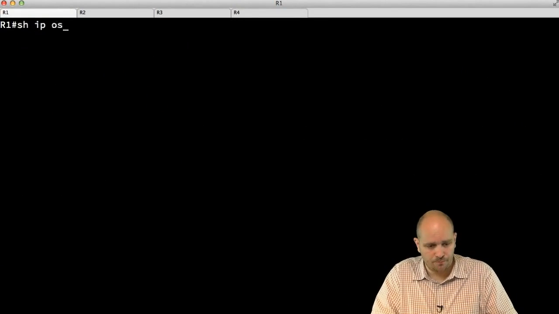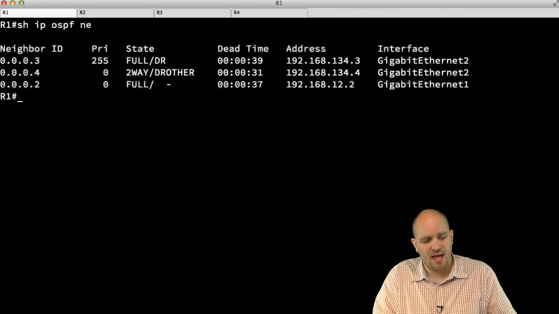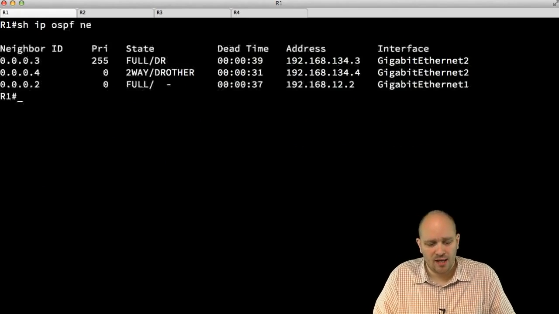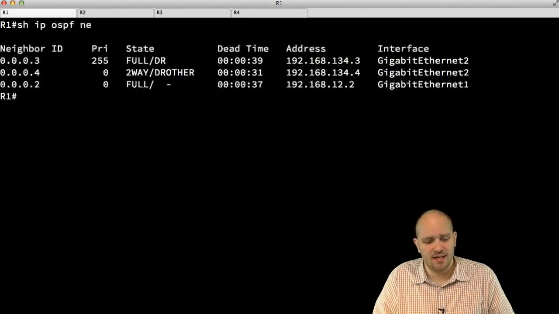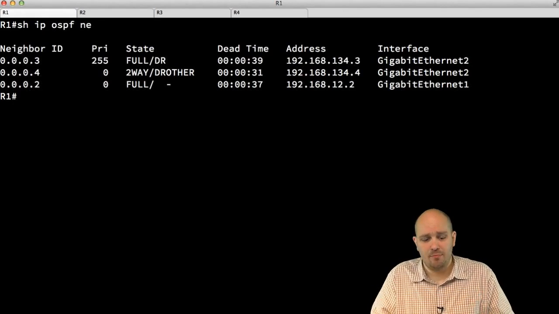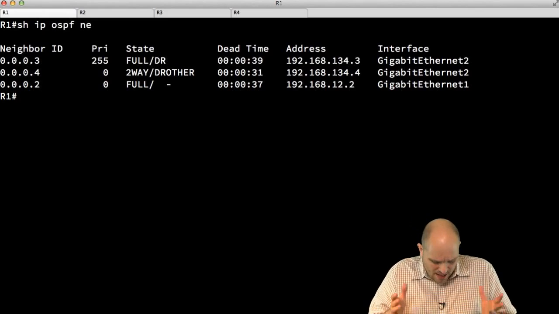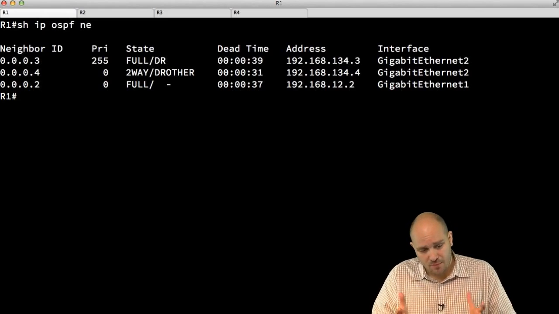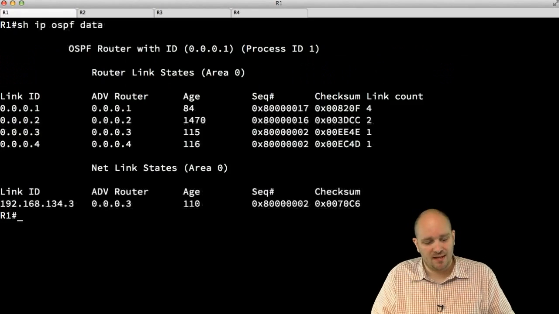Confirmation on R1. Show IP OSPF neighbors, I can see 3 and 4 as neighbors, and 3 is the DR, and R4 is the DR other. But let's see what effect, if any, this had on our OSPF database. So the good place to look for this would be on R1. I'm going to say show IP OSPF database.